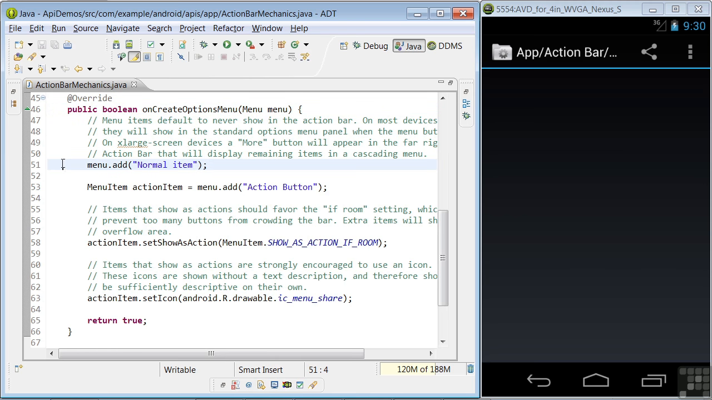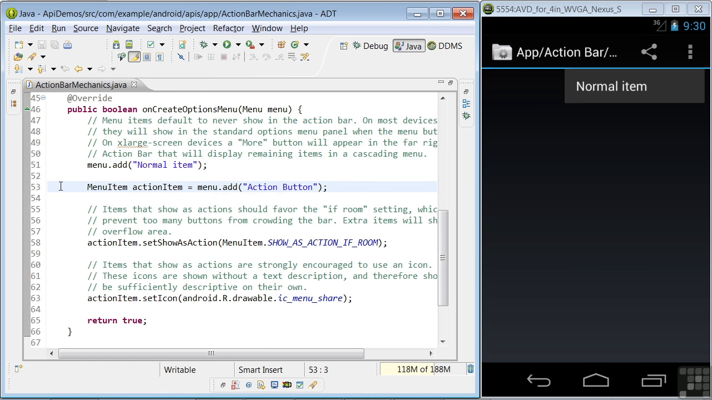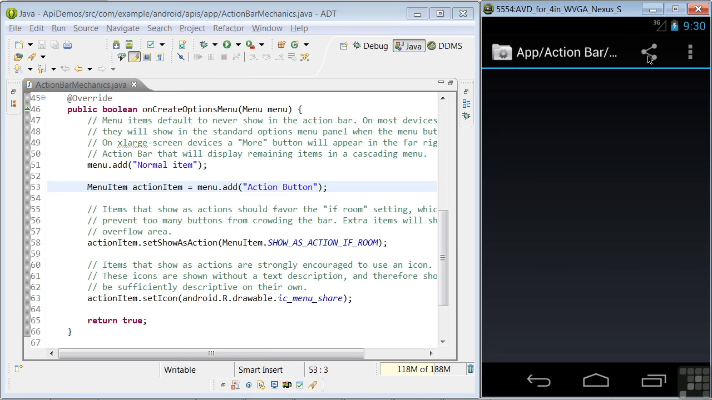In line 51, we use the menu add method to add an item that will always appear in the drop-down menu. See, it has the label normal item. So in the demo, when I click the drop-down, we see the normal item appear. In line 53, we declare a menu item and use the add method to add a button called Action Button. So in the demo, when I click the share button, we get the toast.